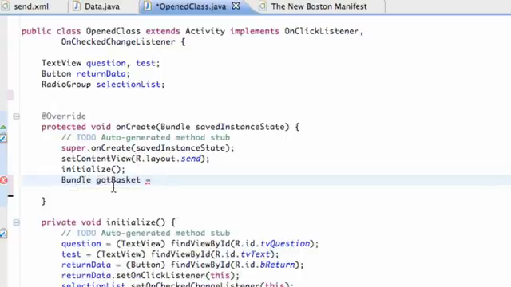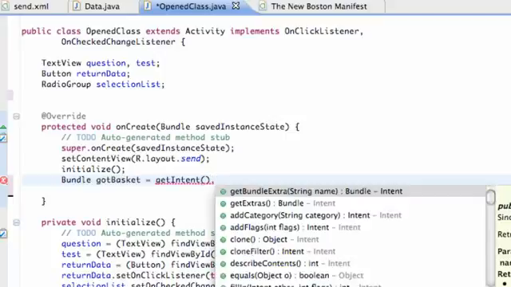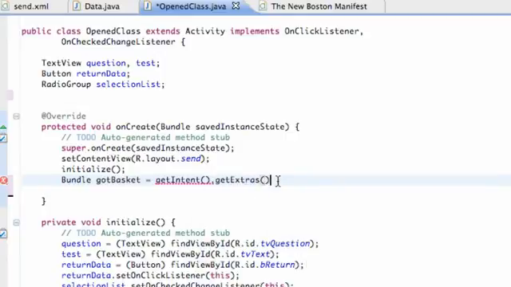How we're going to set up this bundle is we're going to reference the intent from the previous tutorial. We're going to say get intent, and this is a method, so parentheses. That's going to get the intent that was passed into the class. We hit dot, and we say get extras, because we added extras to the intent in the last tutorial, and now we're getting those extras. So just click that, and that's what our bundle is going to be equal to. Basically it's going to get that basket.